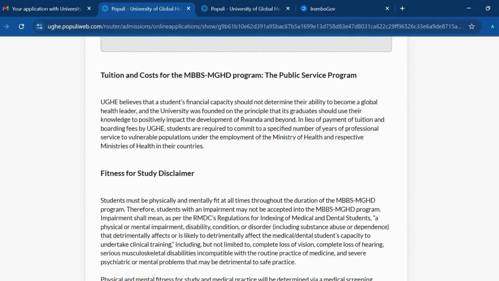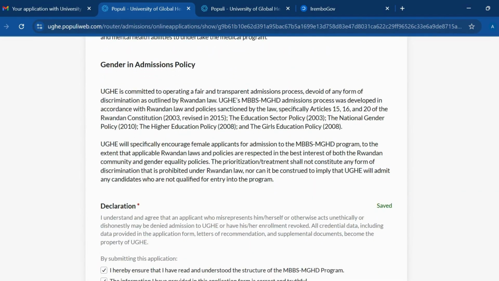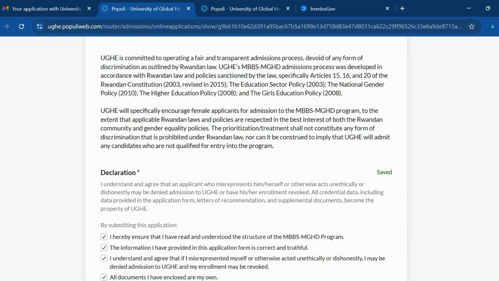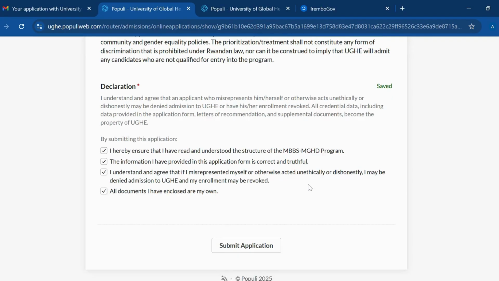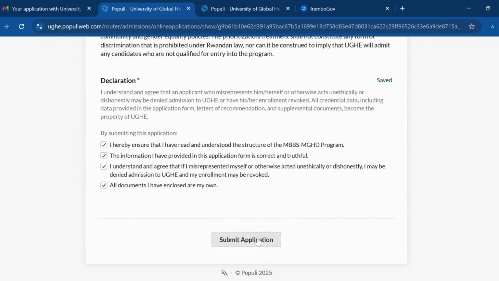Otherwise, you are going to come down here. You can read all this information because it's important, about the disclaimer, and say yes to all of these things. By submitting this application, you are saying yes to all of these things and swearing that you are right. And then you click submit application. And that's going to be it.